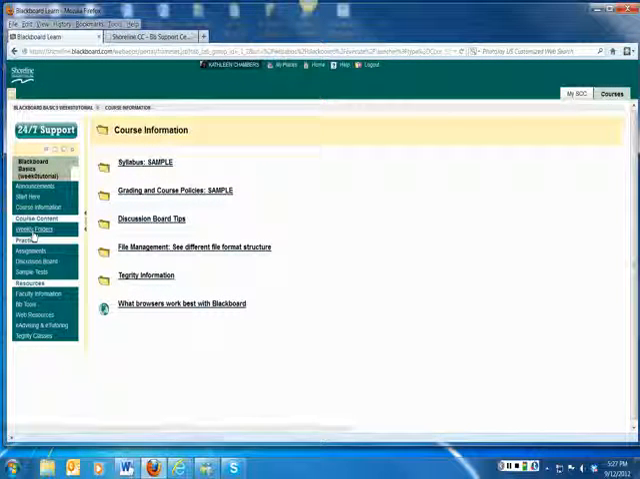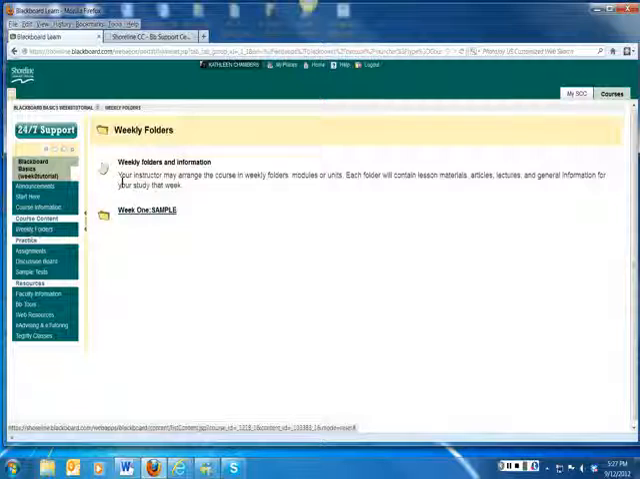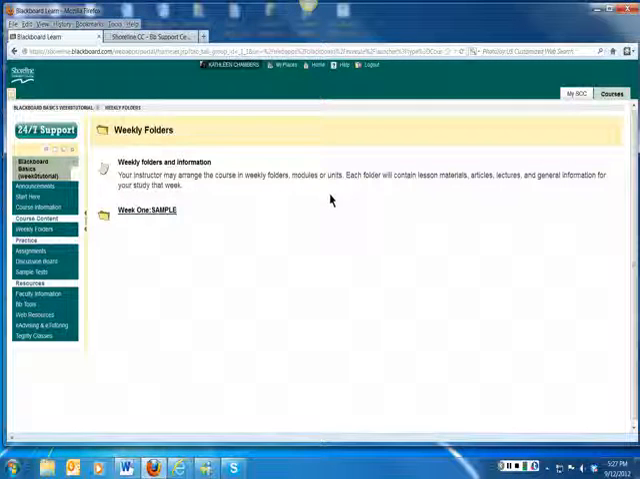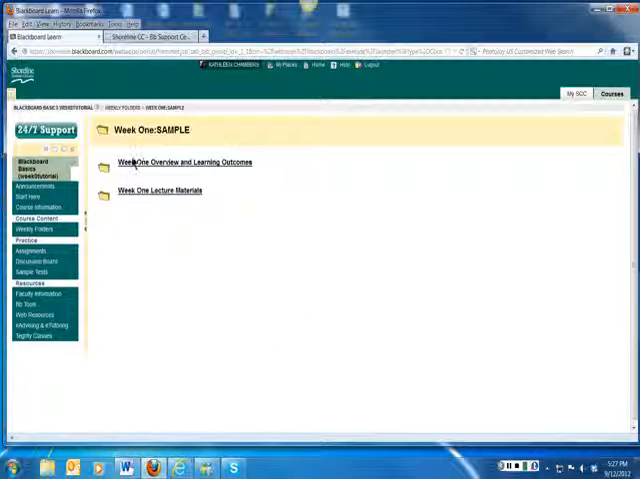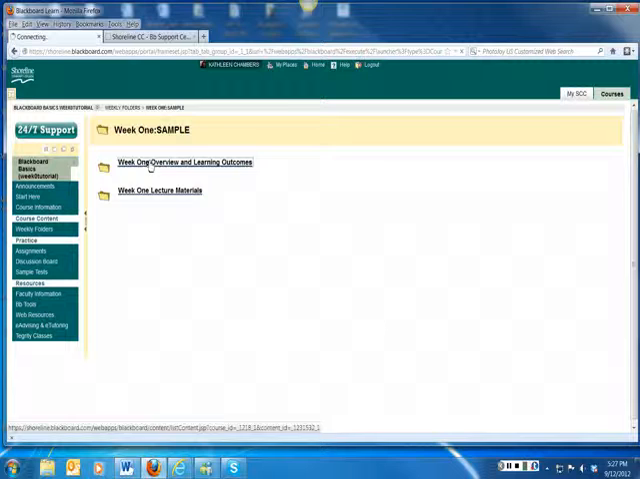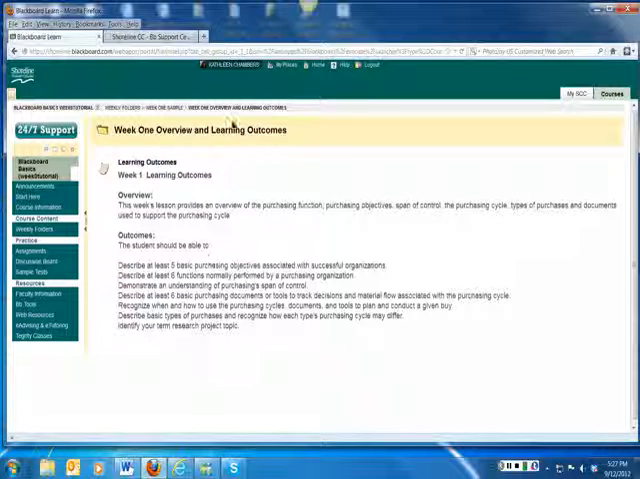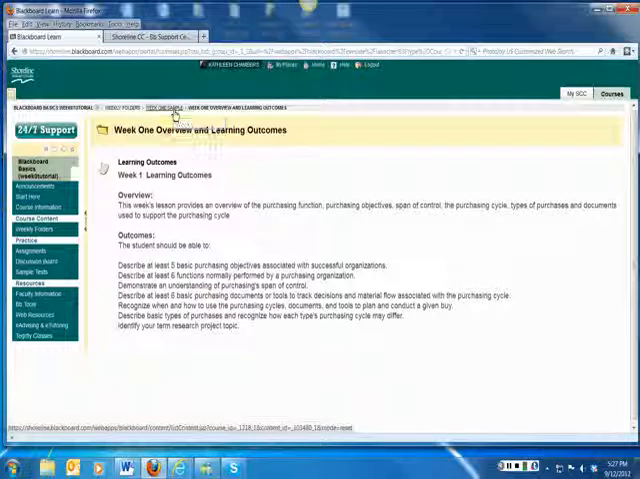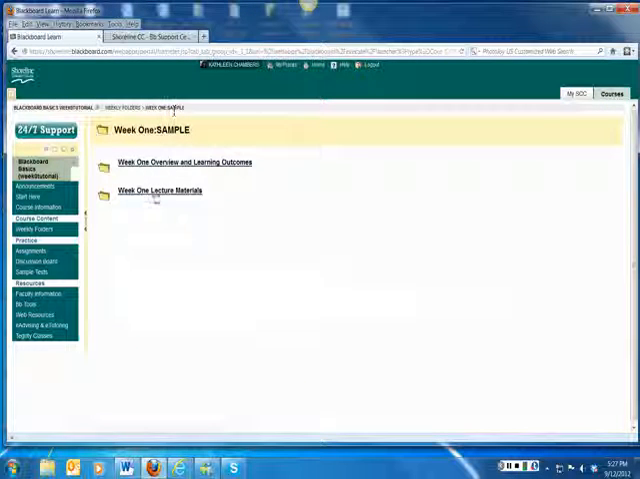So we're going to go to course content. Your instructor may have weekly folders or modules or units. Here's a page. There's nothing more in there, but there's a folder, so I'm going to click on that. More folders, and this is going to tell me what I'm going to learn this week. If I want to go back just to that week 1 sample, I just go back to the breadcrumbs. Takes me here, and I can click on week 1 to open the contents.